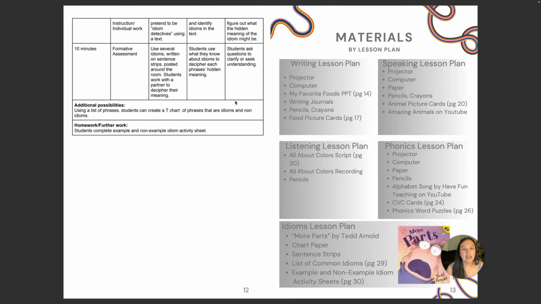And then at the end for the formative assessment, students will use several idioms written on sentence strips posted around the room. The students will work with a partner to decipher the hidden meaning of the idiom. Then I have my materials section that also describes what you'll need along with the things that I will provide to support the lessons.